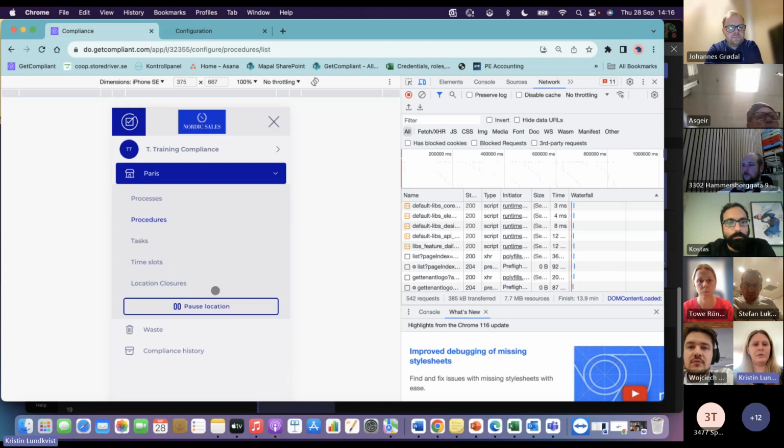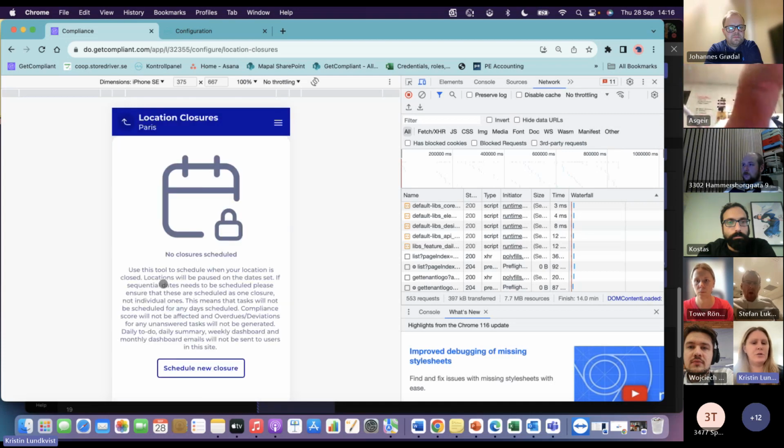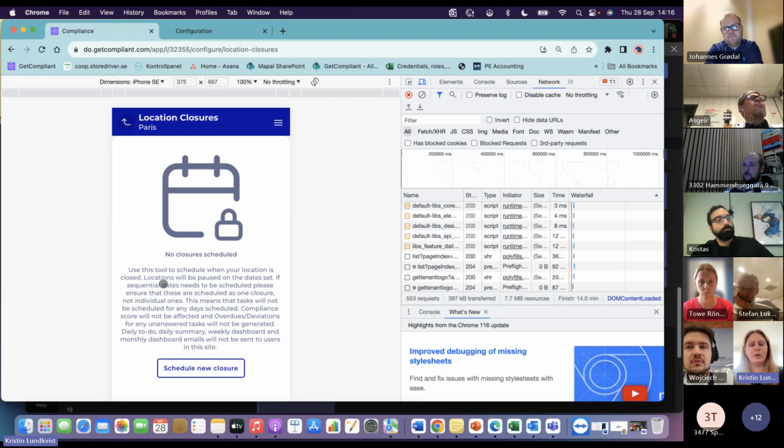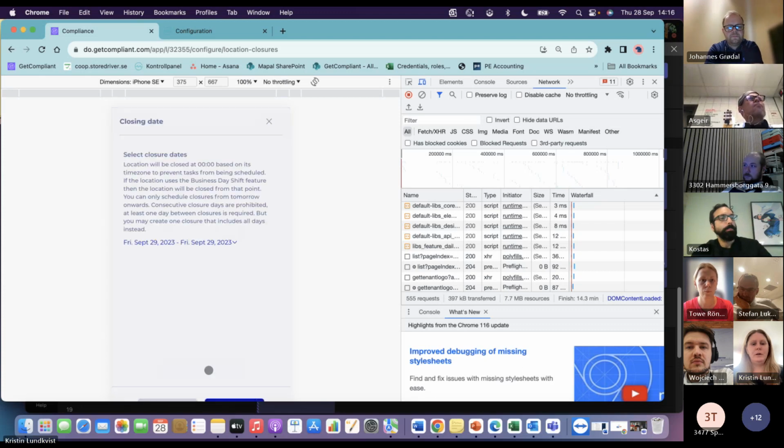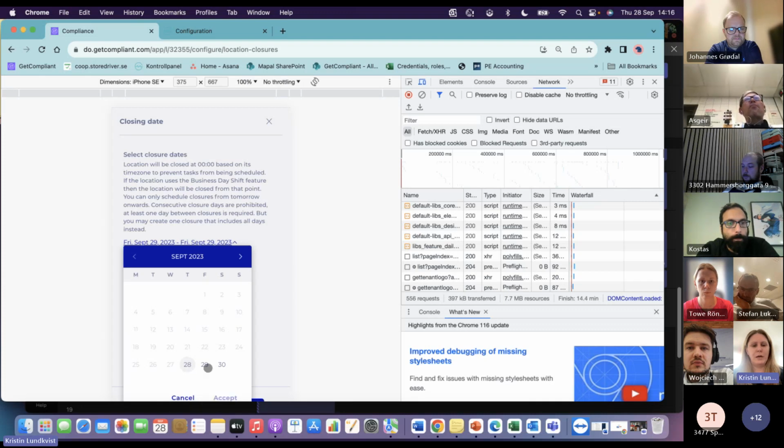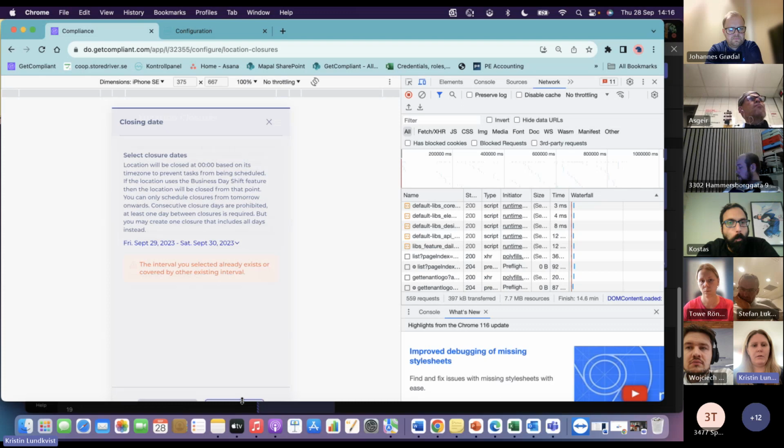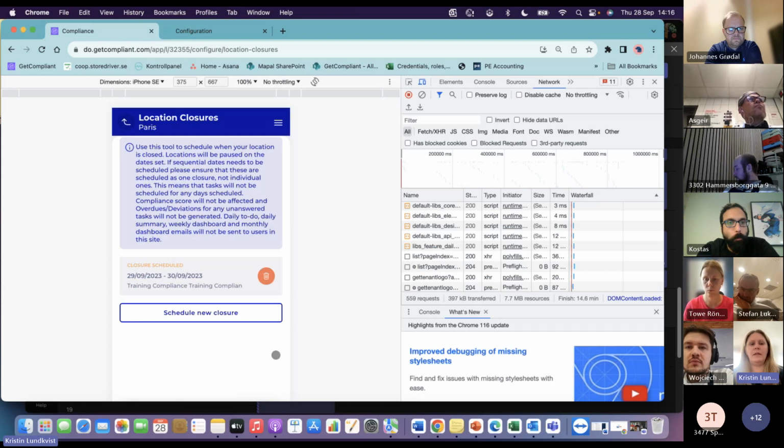And the other thing that we're just going to look at here is location closures. This is quite a new feature that came a few months ago, which means that you can schedule your closures on your site. You used to be able to just pause your site when you were closed, and now you can schedule that pausing, or schedule your closure. So you go in here, you choose when you want to be closed. So maybe you want to be closed from tomorrow and on Saturday, and then we can accept it and okay it. And then we'll have it here.